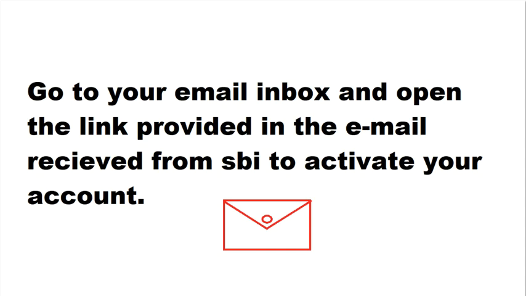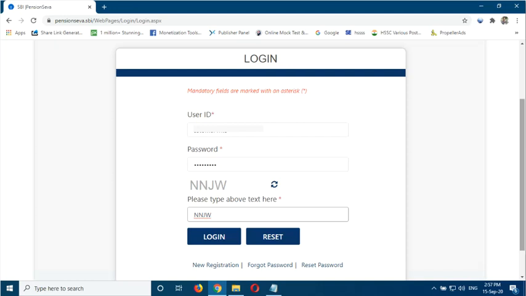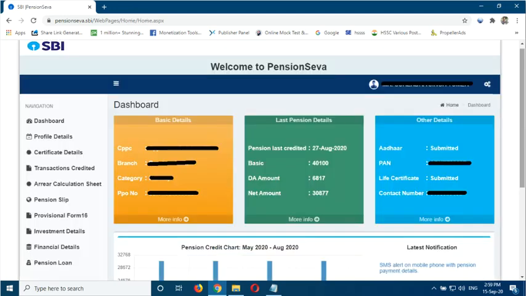After you have activated your account, you have to again visit the website pensionseva.sbi. Here you have to fill the user ID you have created and the password, and after that you have to fill the captcha and click login. When you click on the login button, you will be redirected to the home page of the dashboard of the Pension Seva.